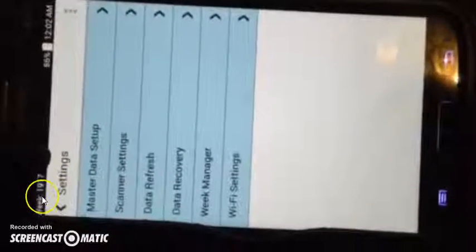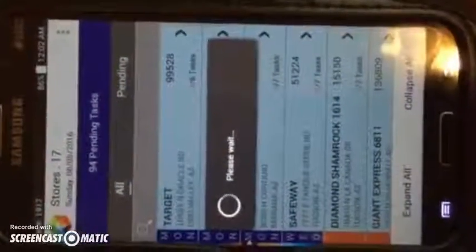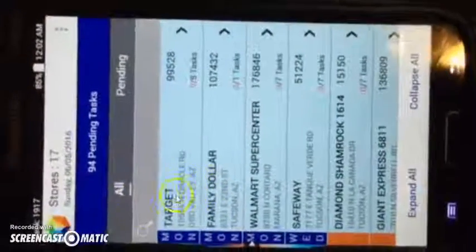If you go up on the top right hand corner, you'll see that it's the week that you clicked on, which is 1917 here. Once you've confirmed that's the week you want to be in, click on the settings key and then come back to your main stores.